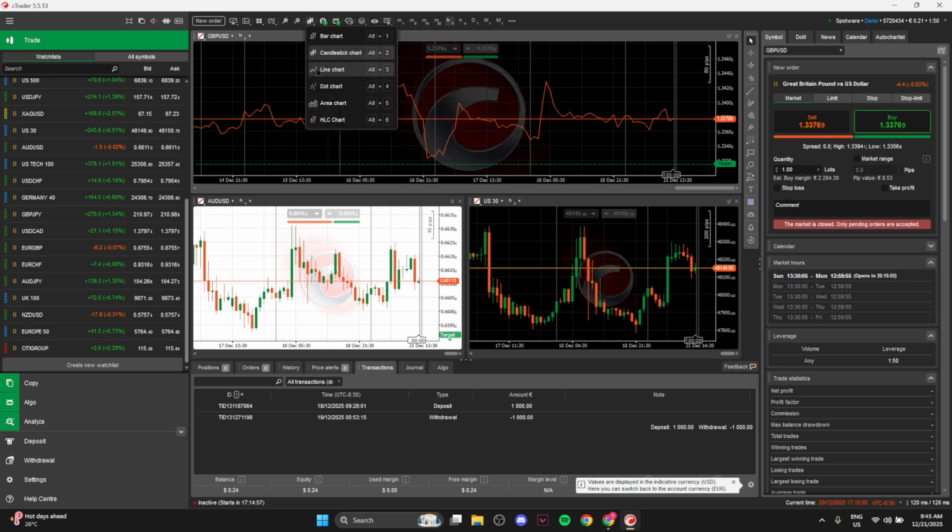Make sure the chart you want to replay is active. Click directly inside it so it's highlighted. This ensures any replay command applies to the right chart and avoids switching the wrong window into replay mode.